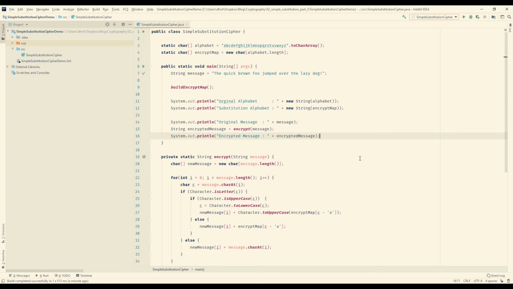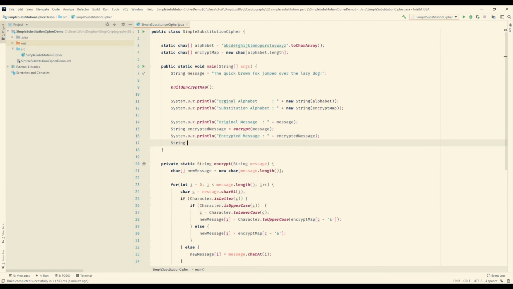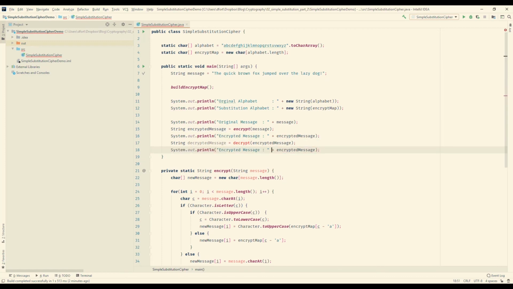So to start off, I'm just going to create a quick variable here called decrypted message. And I'm going to create a method called decrypt. And of course, that's going to take in our encrypted message that we created before. And then I'm just going to output that to the screen. I'll just change a few things around here. And the last thing we need to do is just create our method.